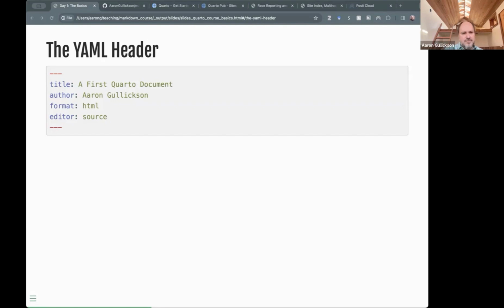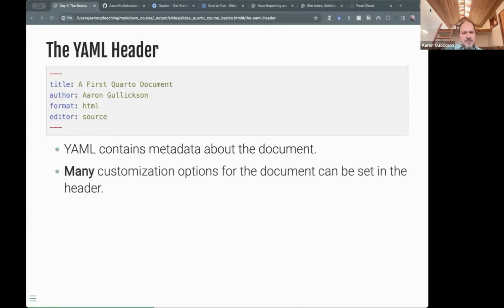It just has 4 key value pairs, but in general, you can use this to write all kinds of metadata about the document. You can set a lot of different options here, so we can have YAML headers that are much larger than the one that you're seeing here. The basic syntax is going to be this name value pair. So name : value is how it looks.